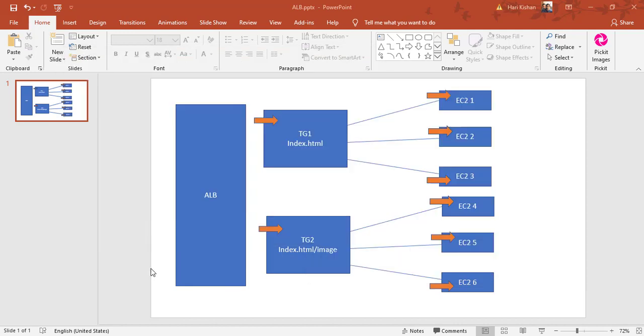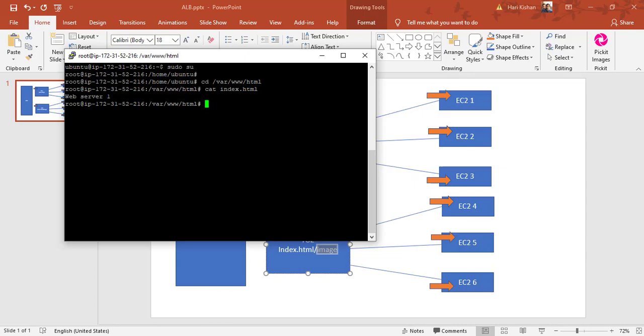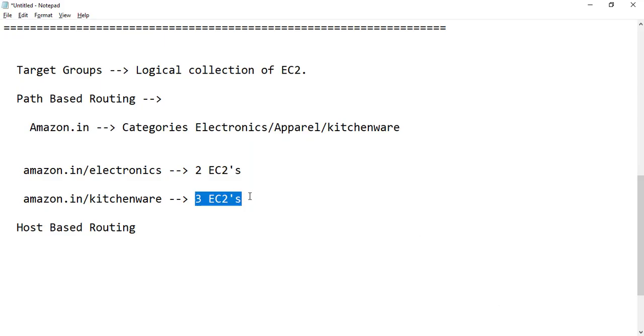Now what I am trying to do here is, my path is the same in both cases, but if you see, index.html is different. This is index.html, and here I will say index.html/image. So in the second web server, we'll say only one EC2, and here we'll say one more EC2. This is the first EC2, or web server 1. Here I'll use only index.html.